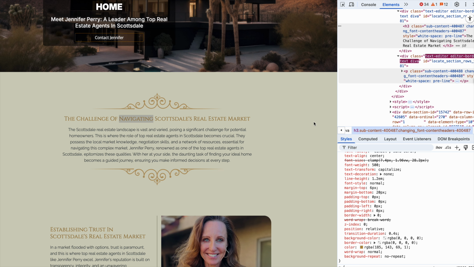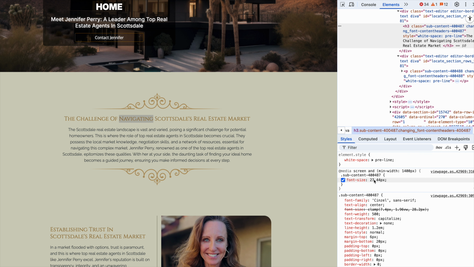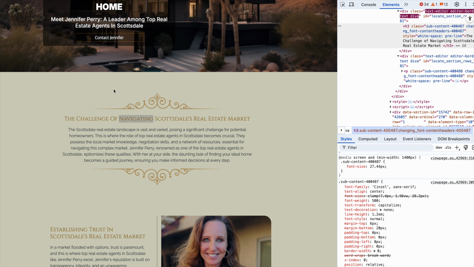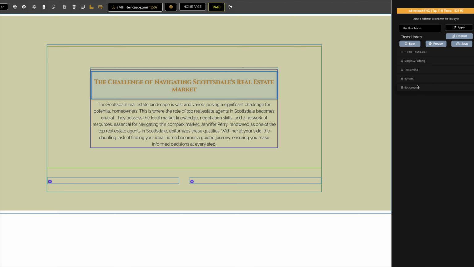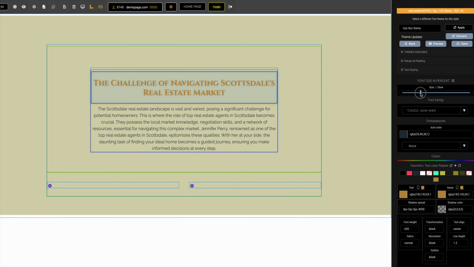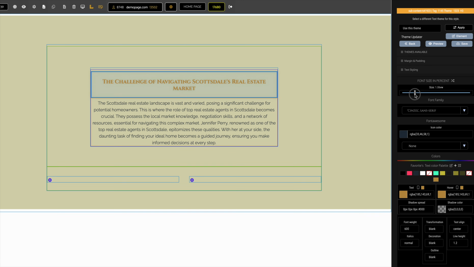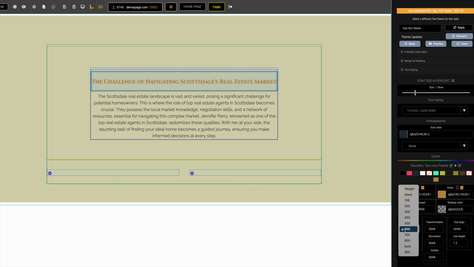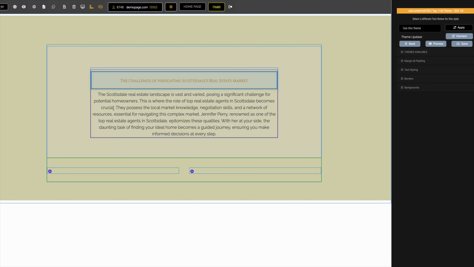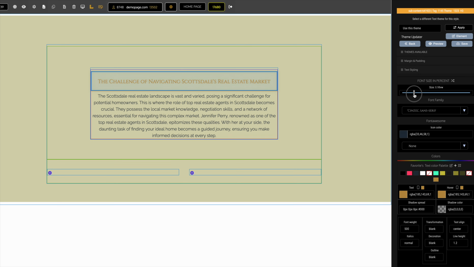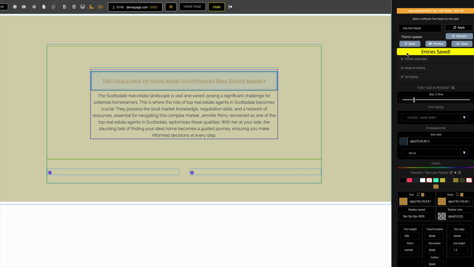It seems like the line height's 1.2, and the font size is roughly 27. So we'll go make it a little smaller. Okay, and I think this is 500. So preview. All right, so now we've got this. Maybe it's a little bigger. Sorry. Okay, there we go. Preview. We got this. We got the text on there.